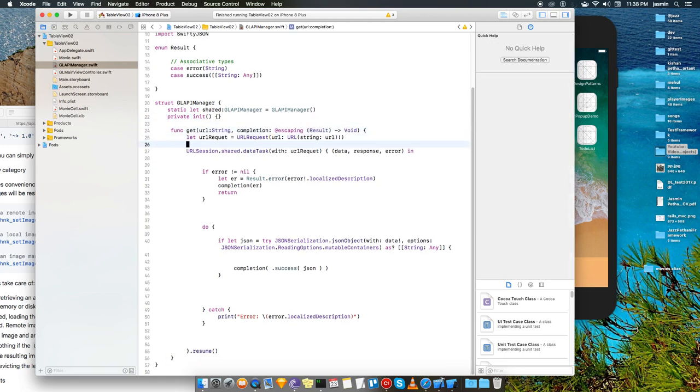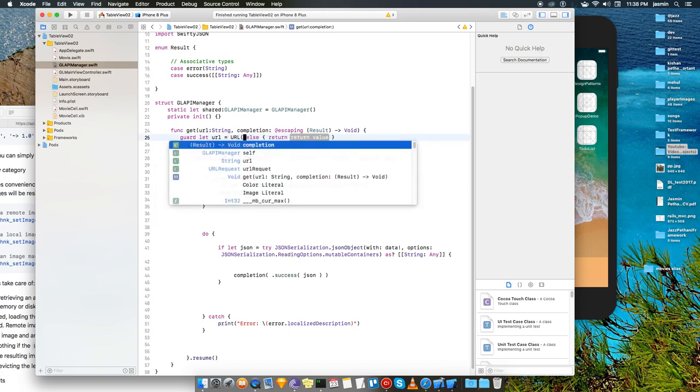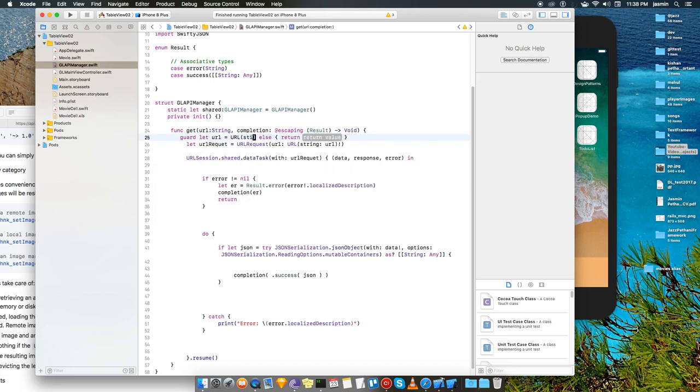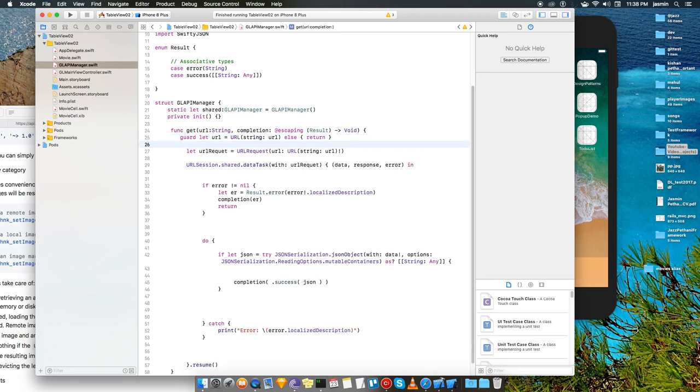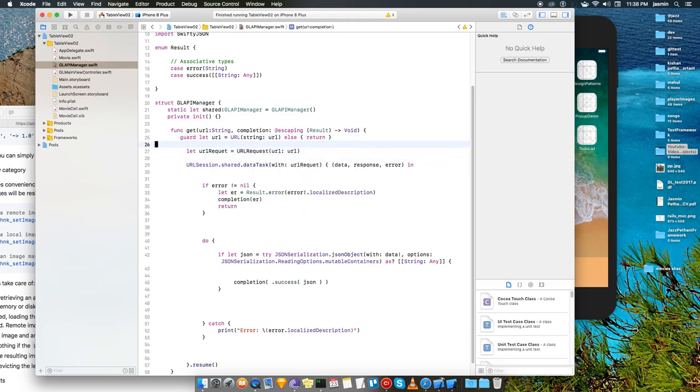And for guarding, we will use guard let URL equal to URL with string of URL. So we have written one line that says the URL is a must. If there is no URL being created, we are not going to go any further.